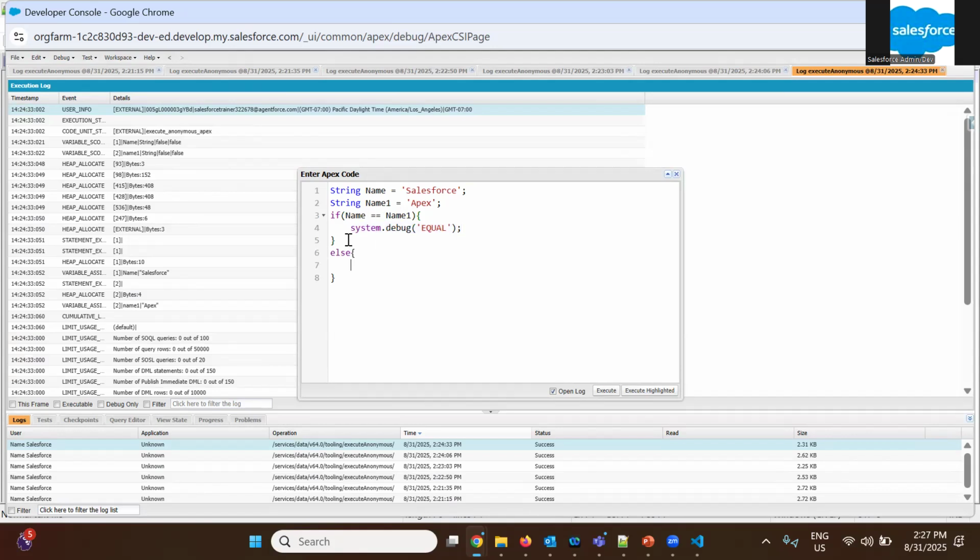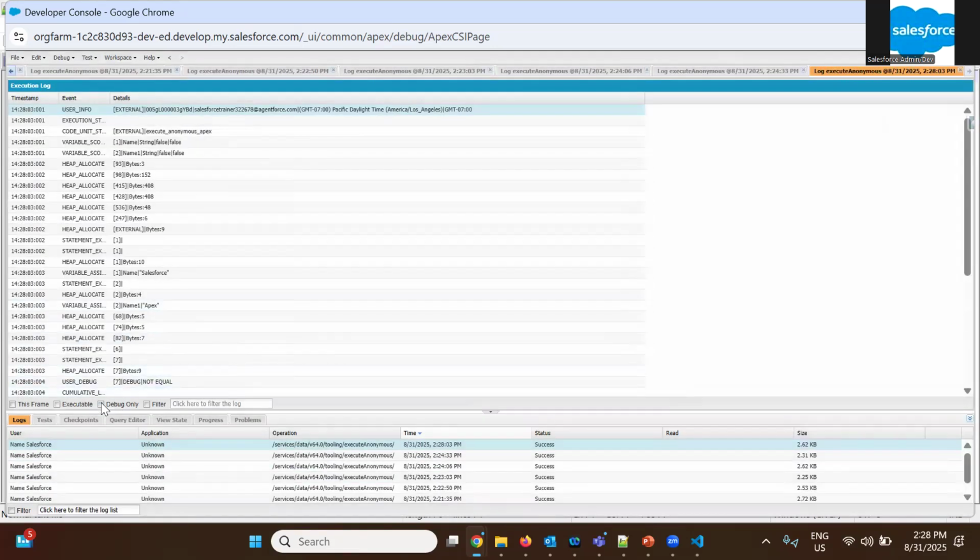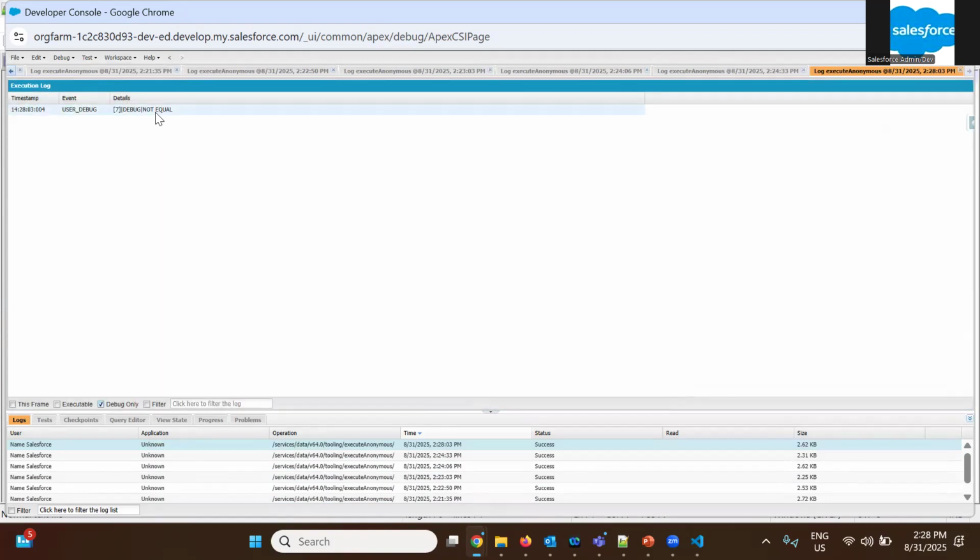If else statement, you all have studied in C++. If this is satisfied, it will go into this. If this is not satisfied, it will go into else and it will print not equal. So when you compare two values, Salesforce equal to Apex, you don't compare with one equal to. You have to use double equal to. When you execute this, you will get not equal, because Salesforce and Apex are not equal.